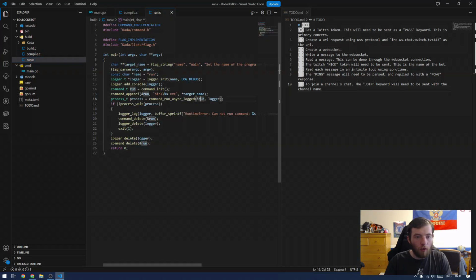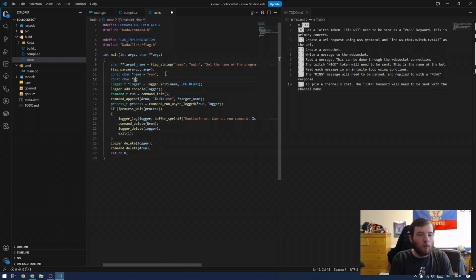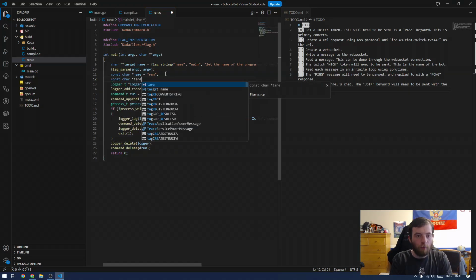And then in run, we're going to do %s. Going to make that relative. Whoops, not a dot. Const char target folder.